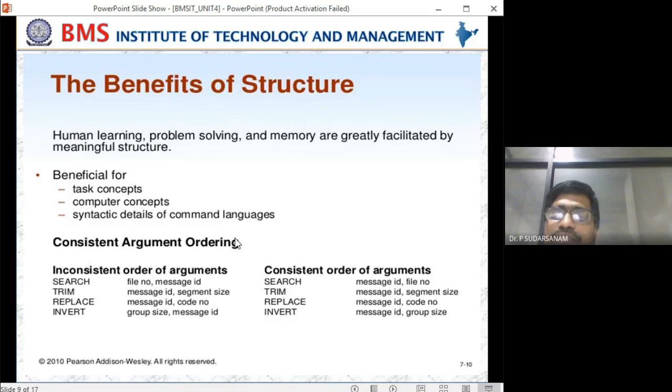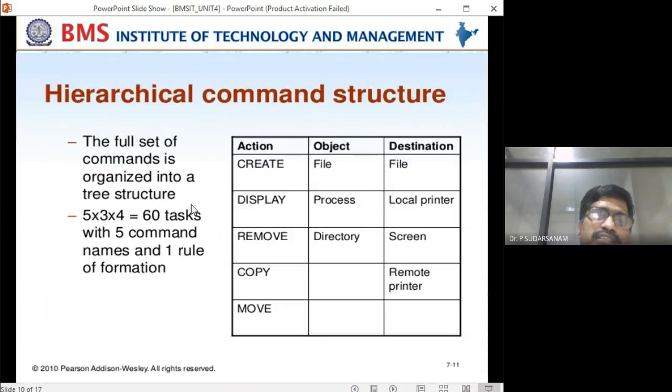You take BMTC, KSRTC, anything you take, they have some structures they need to follow, and they will be working for that only. That is what the structures are. Here is how they have given the interfaces when the commands are working. Some examples they have given are Unix, and that is the benefit of the structures. Here also there is a hierarchy of commands for the structures.